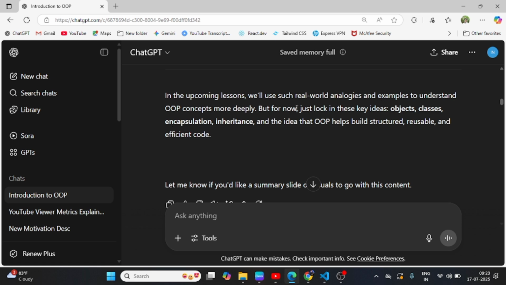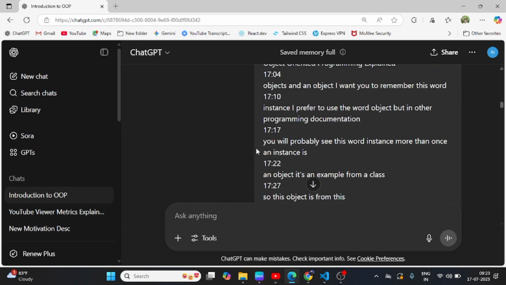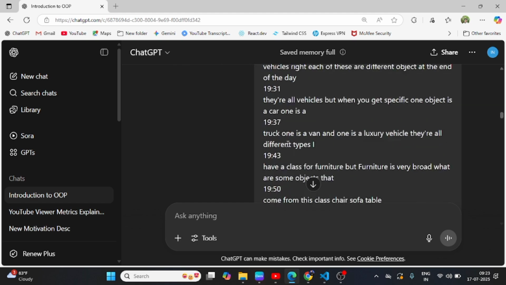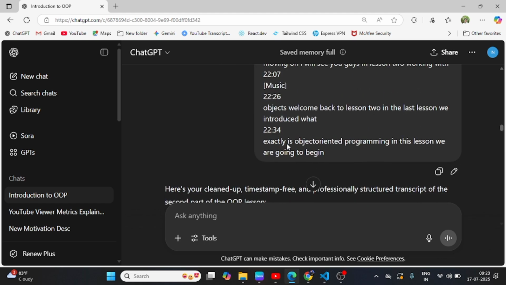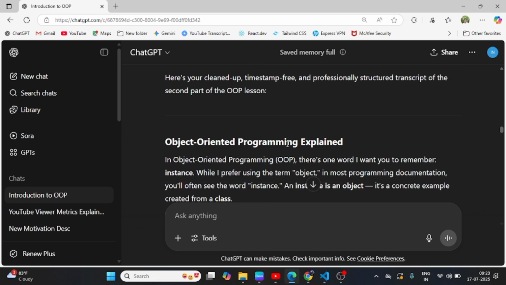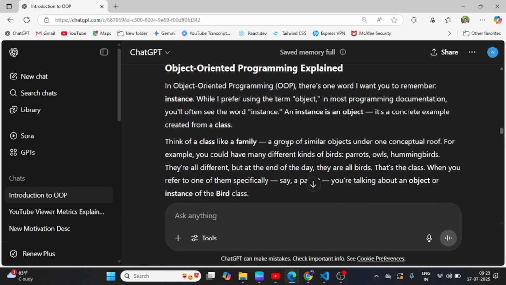But for now, just lock in these key ideas: objects, classes, encapsulation, inheritance, and the idea that OOP helps build structured, reusable, and efficient code. So this is the first segment, and the next one runs to almost 22 minutes. Let's read it out.